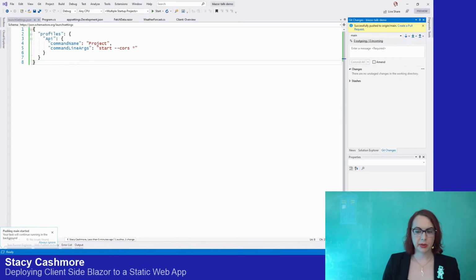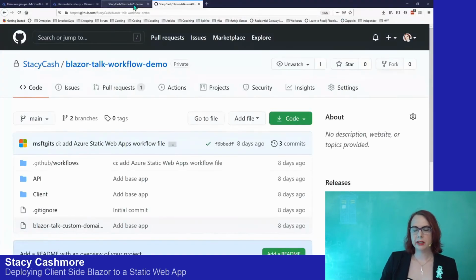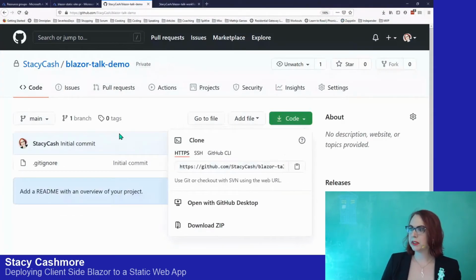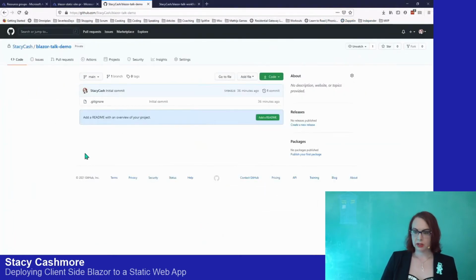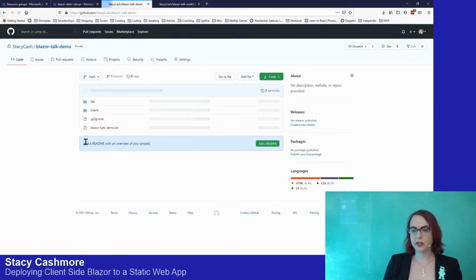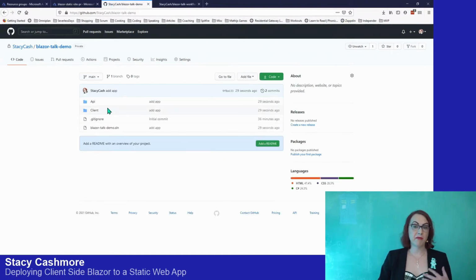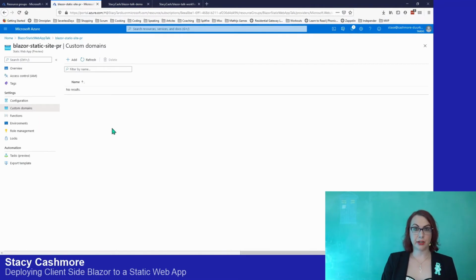And now we can go and have a look at what's inside that repo. So here is my, wow, that's big. Let me lower this down a bit for you. Here is my GitHub repo. If we refresh this page, then hopefully we have our API and our client ready to be pushed up to Azure. For that, we need to start inside of the Azure portal. This is where you first add your static web app.